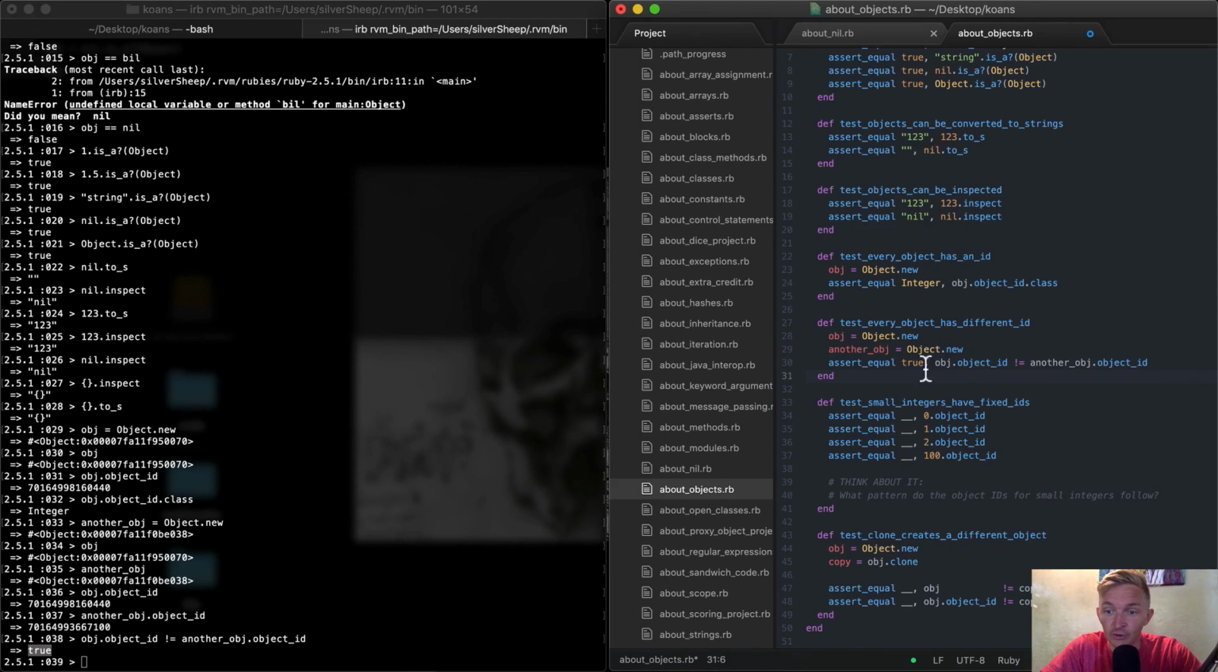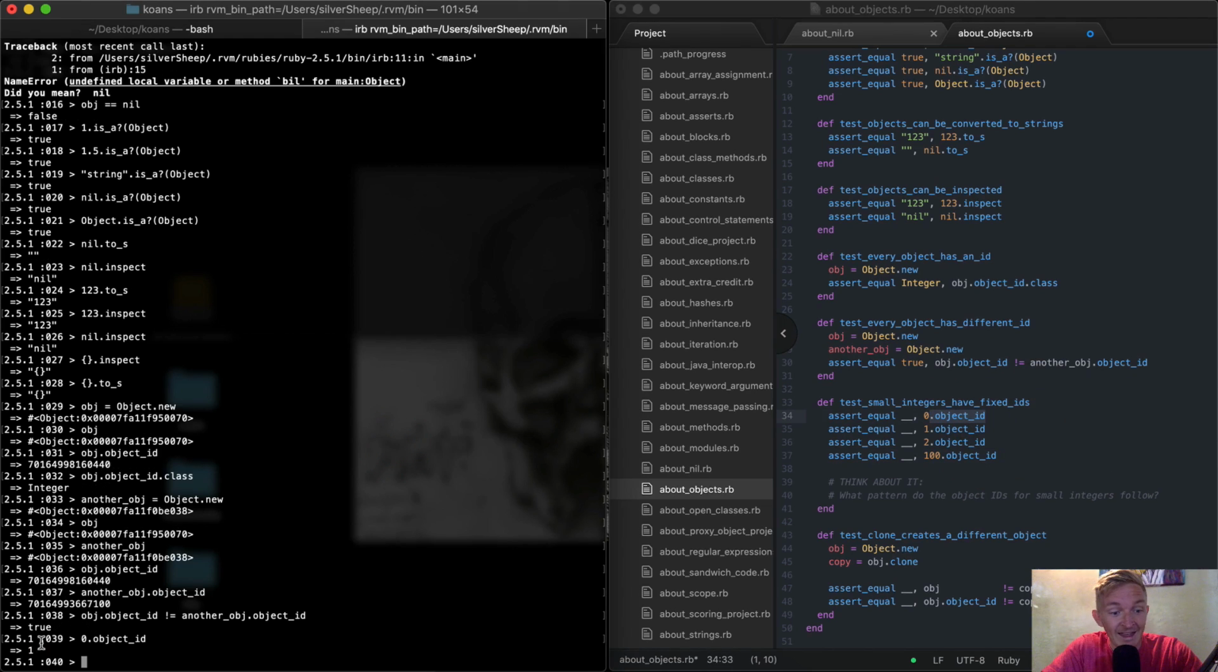We want to say it's true that the initial object has an object ID which is different than the another object ID here. So, test small integers have fixed IDs. So cool. Another time, you can do this kind of thing. I'm just going to copy the object ID. So 0 object ID, you can see that has an object ID of 1. So these object IDs are much bigger, but the integer object ID is just a simple 1.